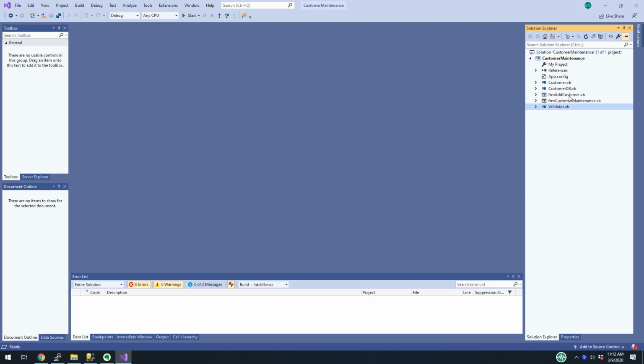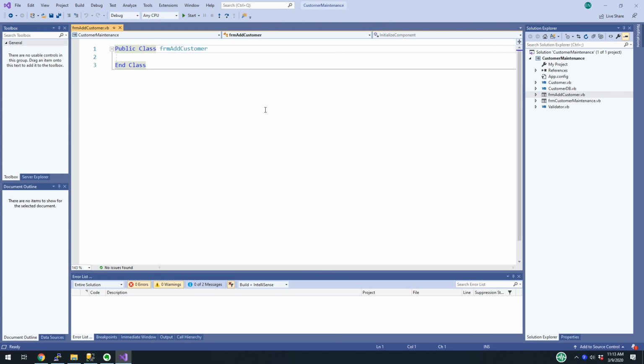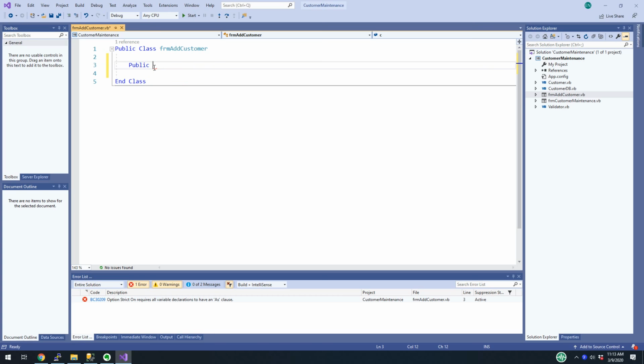Display the code for the add customer form. So I'm going to click on add customer, single click over here, hit F7 so I can see the code, and this is it. And what I need to do is declare a public variable named customer of type customer. So right up top here, I need public customer as customer. Again, I wish the book would use separate names, because this is referring to the class and this is a variable. But following along with what the book wants.